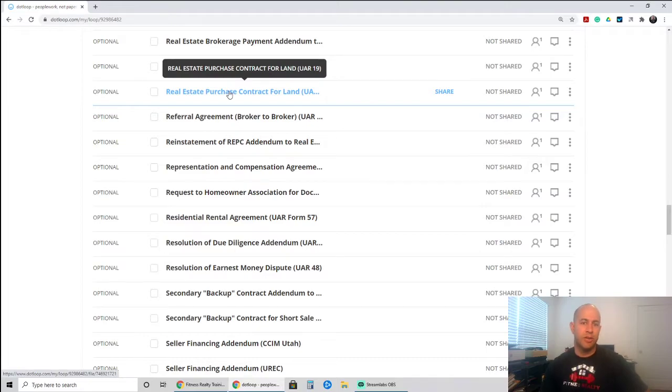Real estate purchase contract for land. Some people will use this if you have clients that are looking for land, but land is a lot harder to finance, and so there's a lot less buyers for land directly. So if you get into a situation where you have a client that's looking for land, let me know.